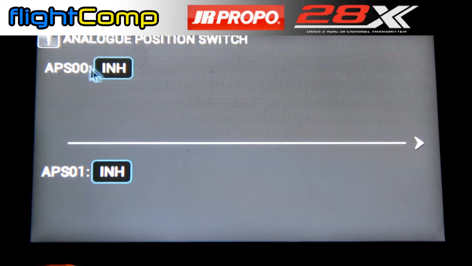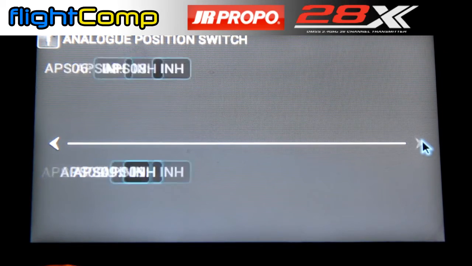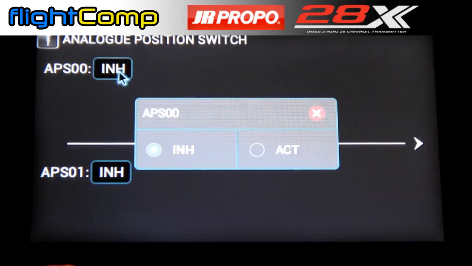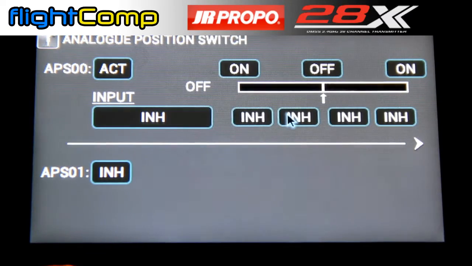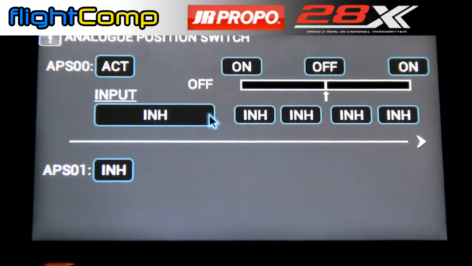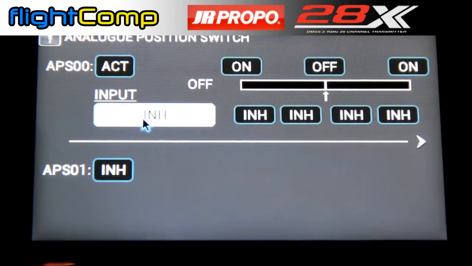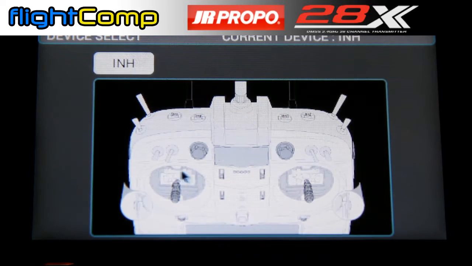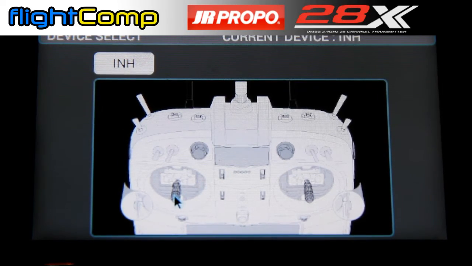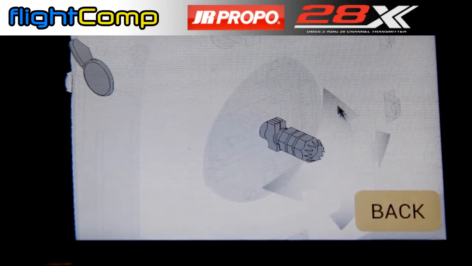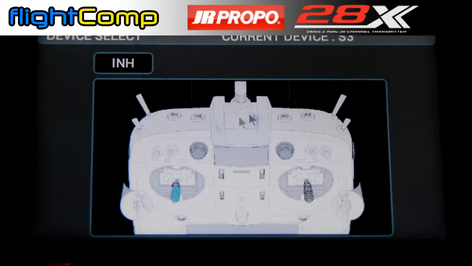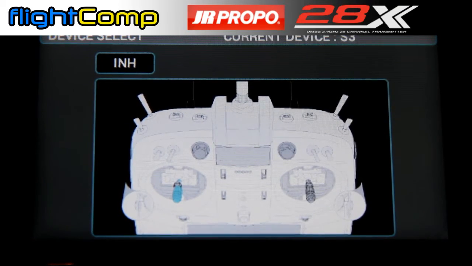Okay, so they give you a bunch of stick switch functions, and we're just going to get the first one, which is 0, 0. Click on this guy. We'll activate it, and here's the layout of the page. Input. Click on input. We're going to want a device, right? Because we're going to want the stick. Again, you get a picture of the radio, which is really cool. We're going to click on the throttle stick, and we're going to click on the vertical direction of travel right there, and we'll back out of that.